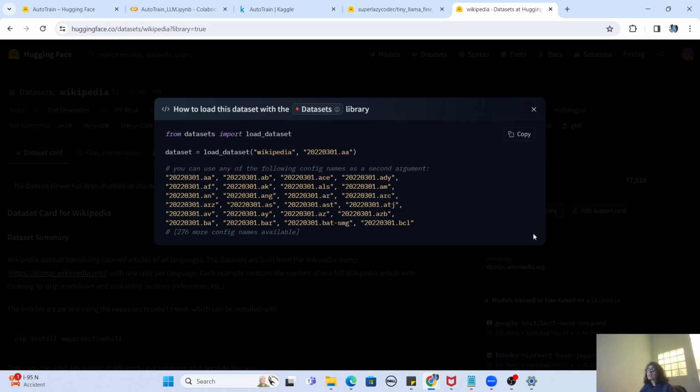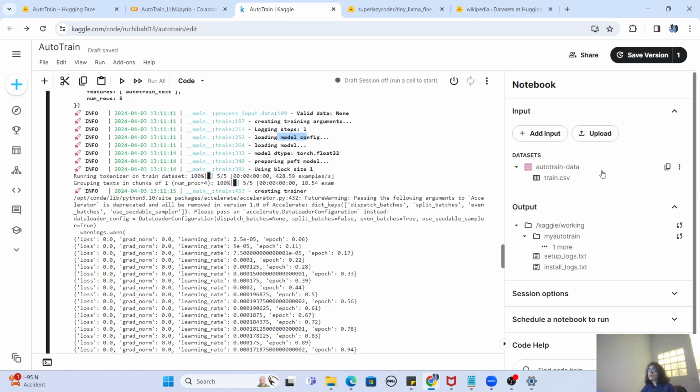And you can click on use in datasets library, and all you have to do is from datasets import load_dataset, and this dataset is now loaded as an object. You can convert this object into a CSV file, and then have it on your machine or in your AutoTrain data dataset folder. You can upload it in your Kaggle and just use that. Okay, that is one way.